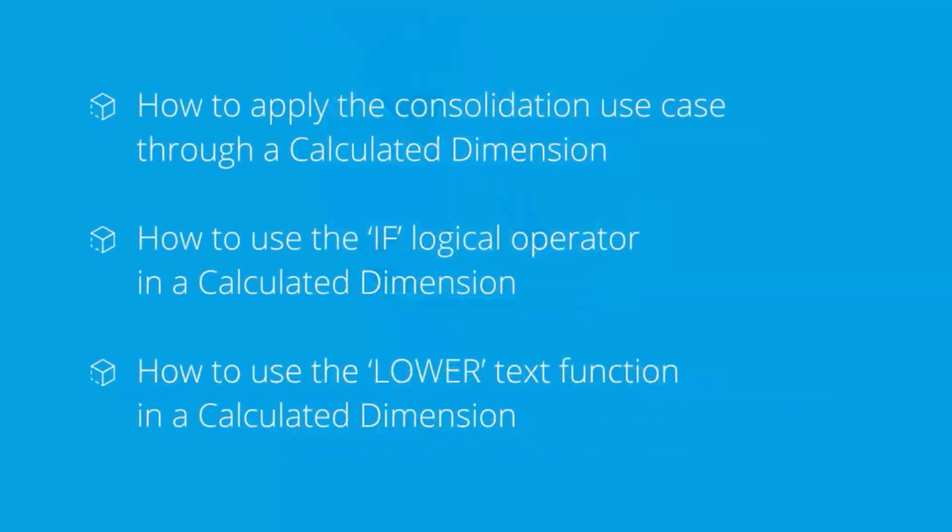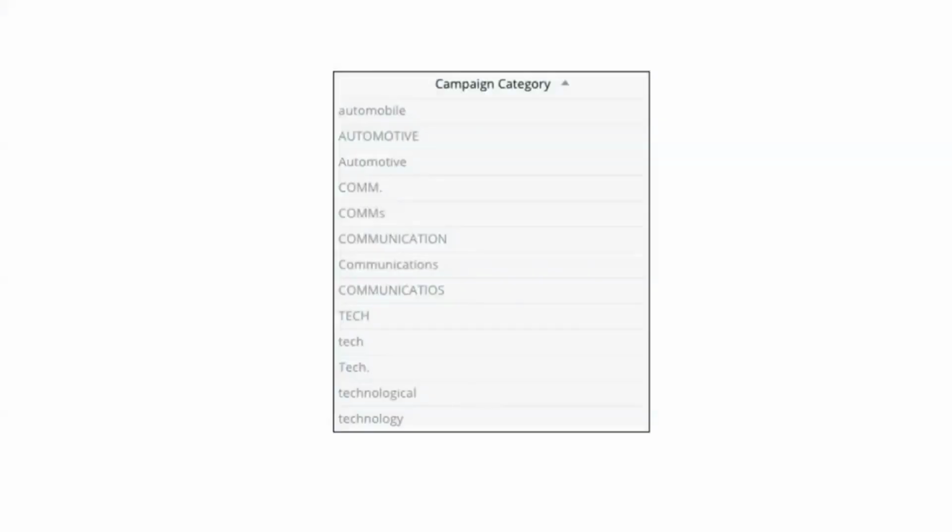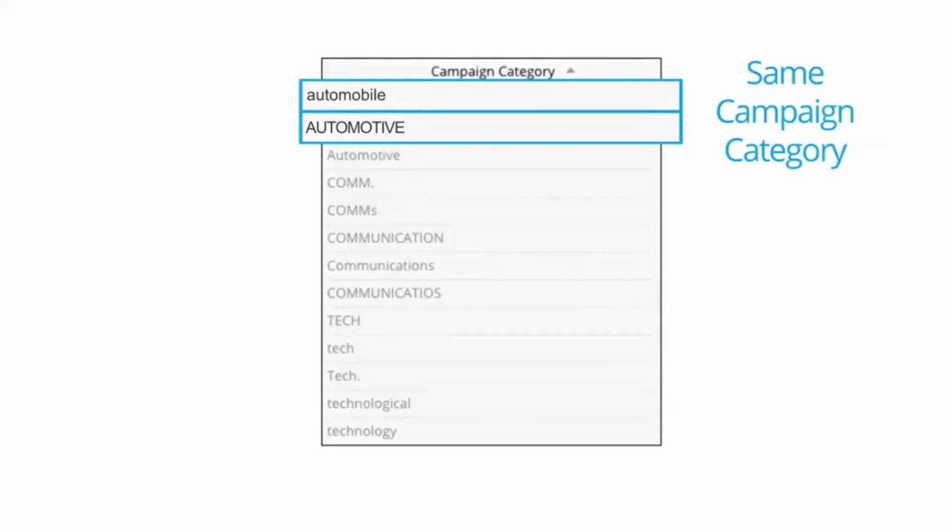So let's look at a logical condition where we have used an if and a lower, and let's see what the use case is in which we are doing it. Simultaneously, we will see this in Datorama as well. So here we will see how to use an if logical operator in a calculated dimension along with the lower text function, and why we need it as well. So right now we have the campaign category automobile and automotive, which belong to the same campaign category.